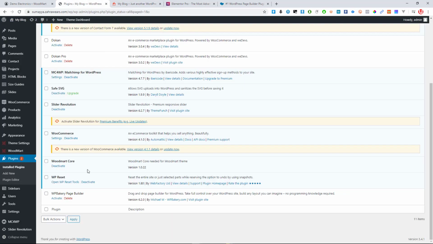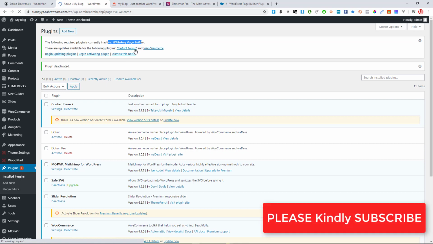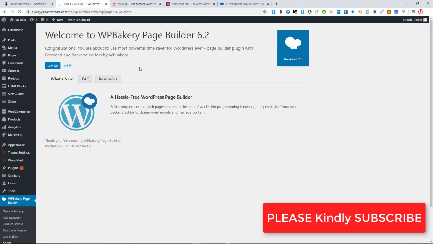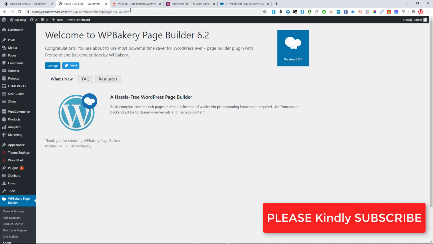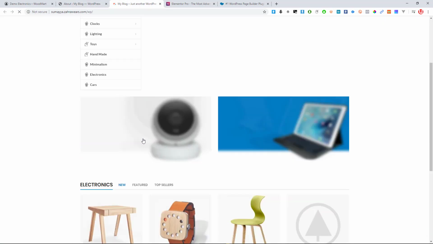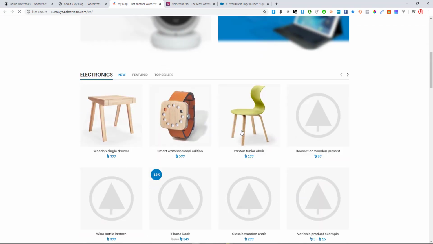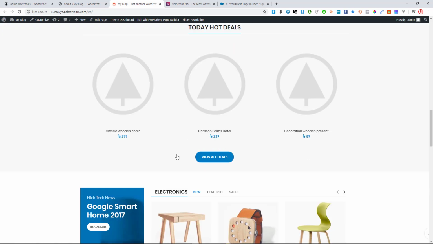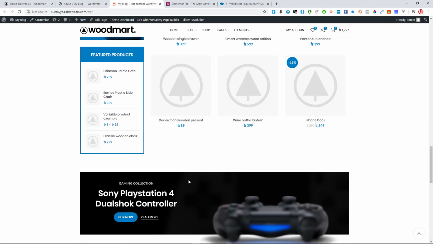So I'll come back and activate WP Page Builder because the theme was already warning that if you want your website to perform properly, you should activate WP Page Builder. So when I activate it and I come and refresh my website, then you see these meaningless codes have been turned into meaningful parts of my website. You see this thing has disappeared.